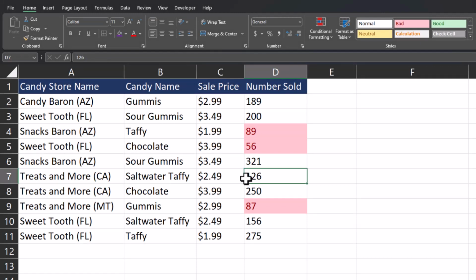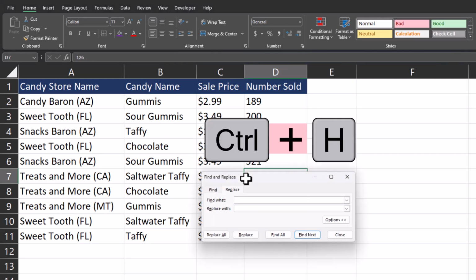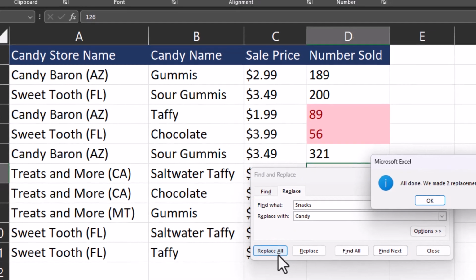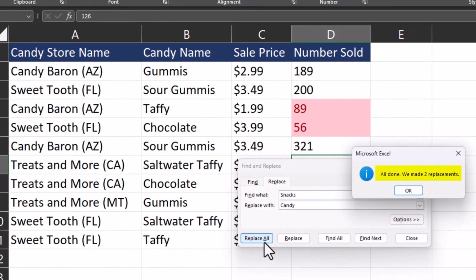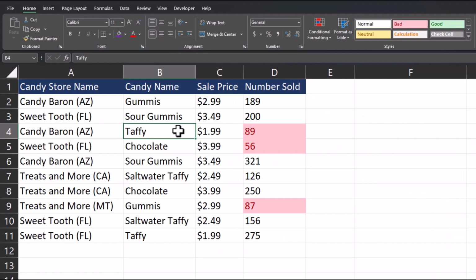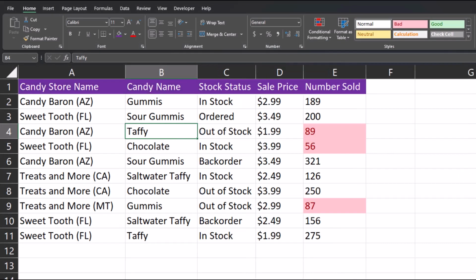Let's use find and replace instead to perform these functions. You can open up the find and replace dialog box by selecting Ctrl+H on the keyboard. And then as we discussed, I want to find all instances of snacks and change that to candy. I'll select replace all. And Excel will inform me that 2 replacements have been made and we can see the changes on our spreadsheet.